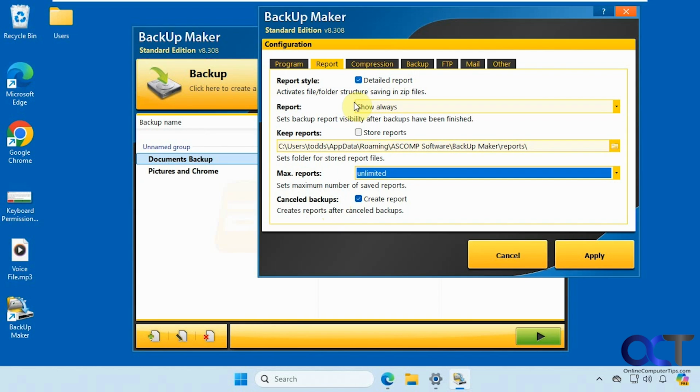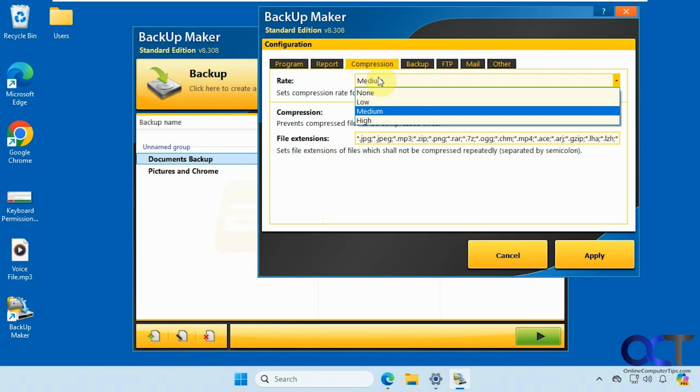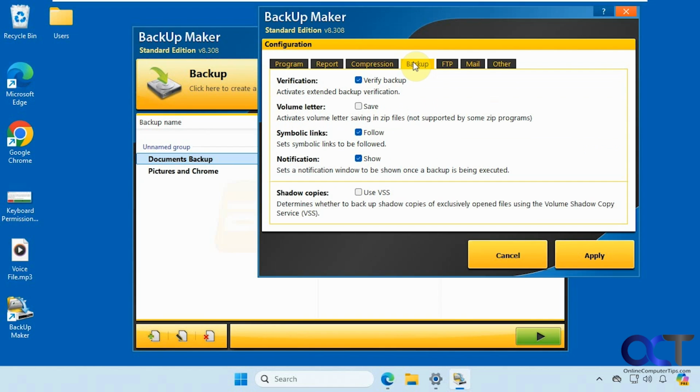Reports for canceled backups. Then we have some compression options. The default is medium. You could do none, low, medium, or high. So obviously the higher the compression, the longer the backup's going to take. And then there's an option here for intelligent compression. So this prevents compressed files from being compressed twice. And then you have some file extensions here, which shall not be compressed repeatedly. Then we have the backup option of verification, if you want to have your backup verified. If you want to activate the volume letter, saving in zip files, backup your symbolic links and notifications. And if you want to use shadow copies or the volume shadow service.